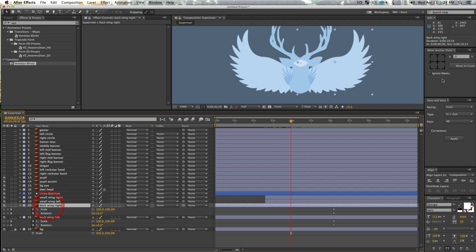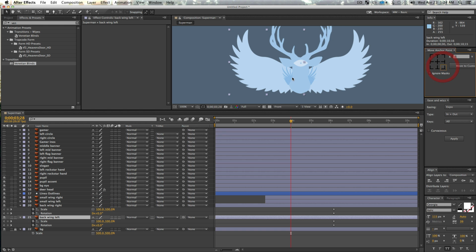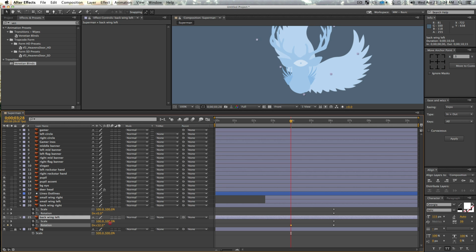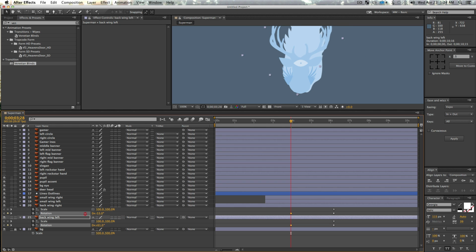So let's select our back wing right, and that's this wing over here, and select our bottom left corner, so now I can actually rotate it around that point. Let's select our back wing left and select the bottom right corner. Anchor point's now over here, which is perfect. And what we're going to do is just scale these nice and smooth. So I'm actually going to turn this one up to like 61, and then this one would be minus 61 because we want it to be nice and even. So that is just about perfect.